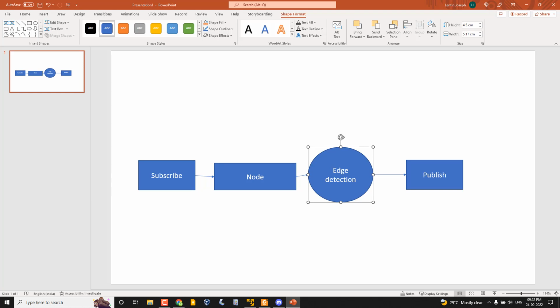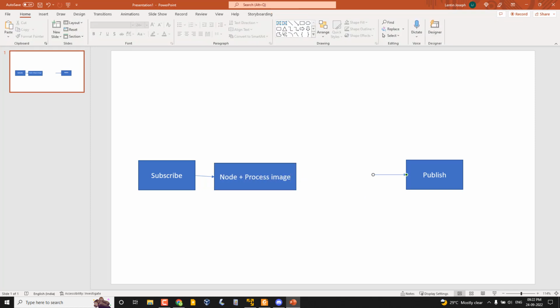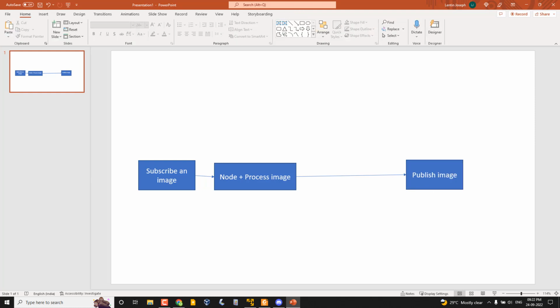Okay, so maybe I can remove this. So basically the node will subscribe to an image, process the image, publish the image. Okay, so this is what happens in this code.